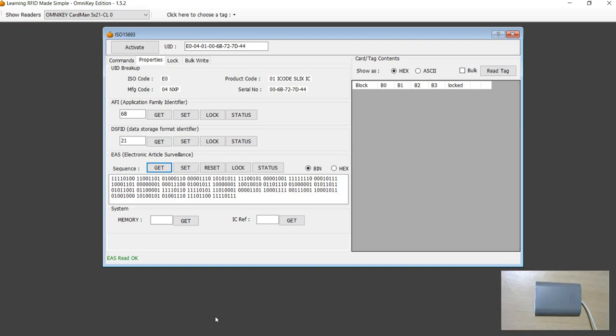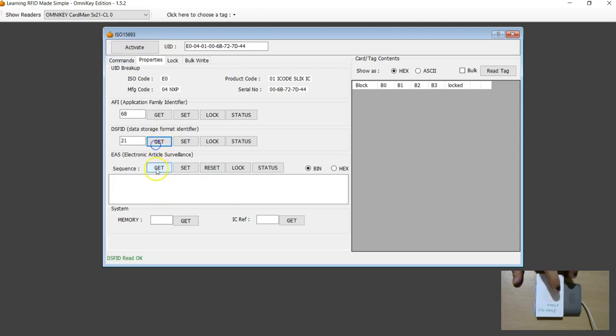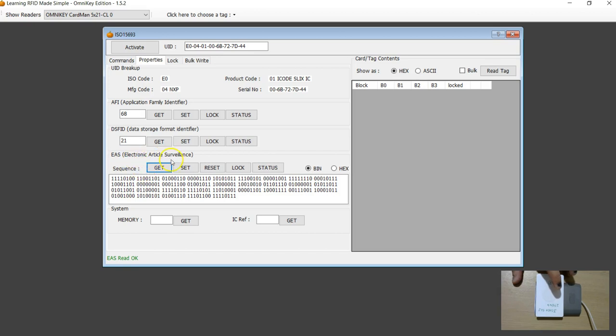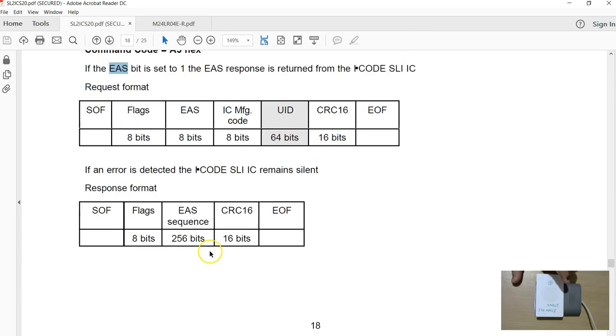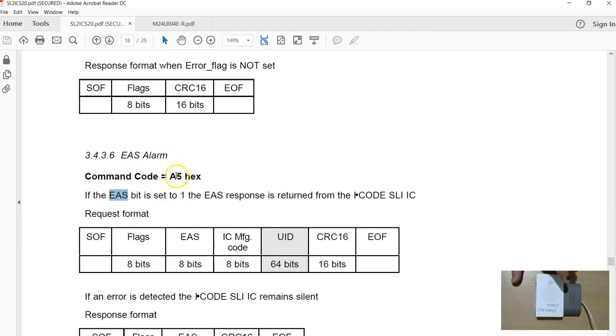And before I do that, there are a couple of things that I would like to show you, and this is also a bug fix. Now when I showed you how to use this iCode SLI tag, and when you click this EAS, the electronic article surveillance, the bits that I showed you were wrong. If you look at this documentation here, you can get these EAS bits using the command EAS alarm.